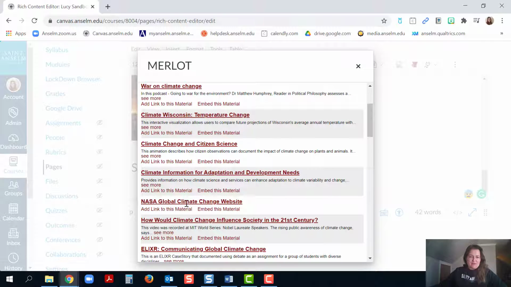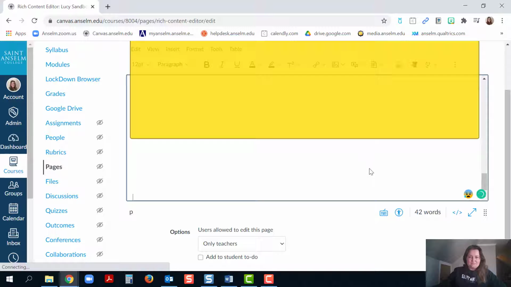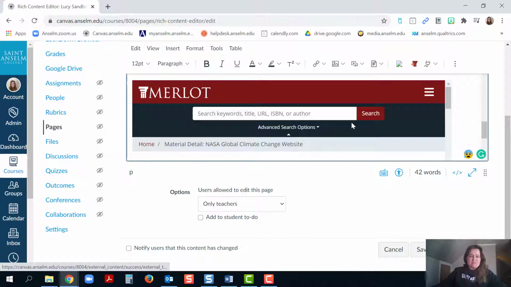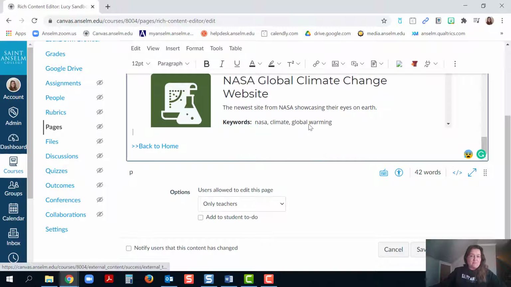Here's one from the NASA website. I can either add a link or embed. Let's see what it looks like when I embed. Okay, so I've embedded this website where students could get additional information from NASA about global climate change.